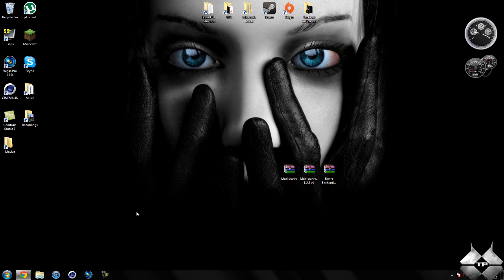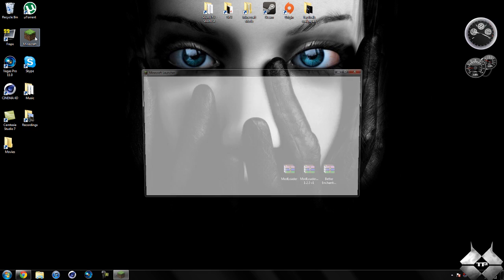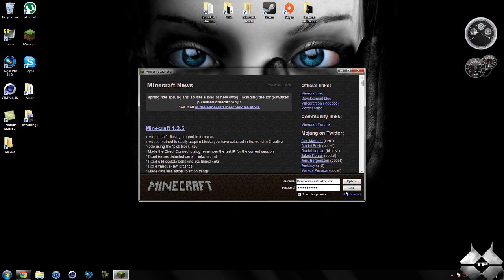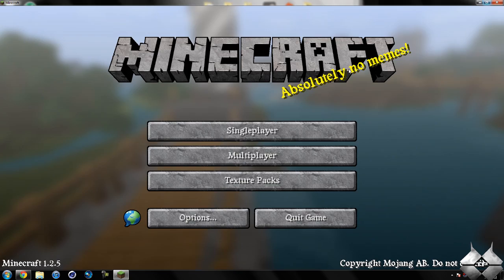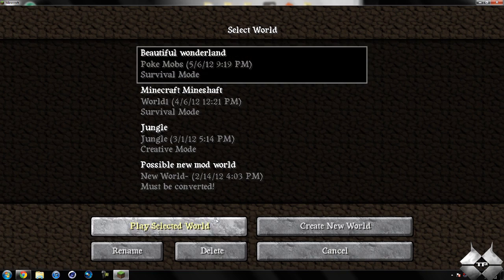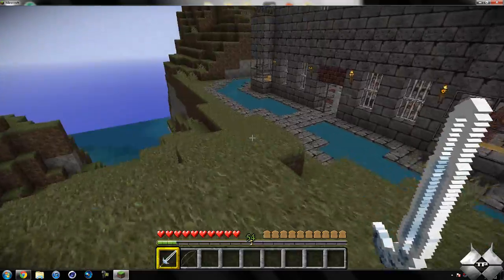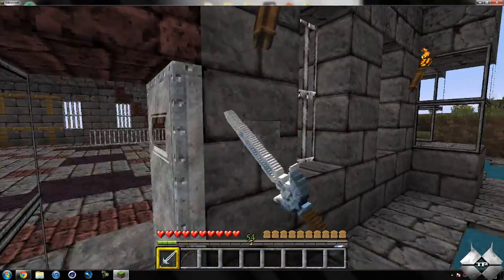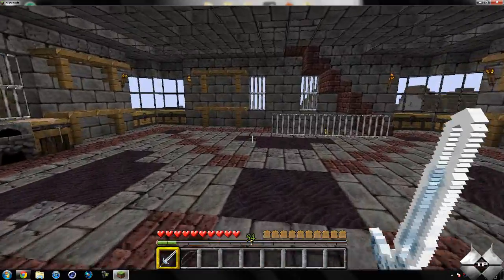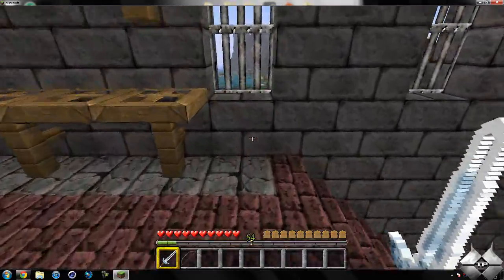Today's mod tutorial will be on the Better Enchanting mod, and what this mod does is it allows you to actually choose what you want that item to be enchanted to do. So instead of randomly guessing to get a good enchantment and wasting XP, you'll be able to pick exactly what you want it to be enchanted to do. So let me go ahead and hop in my world here, and go down to my enchantment room in my castle here, and I will show you exactly how to use this mod.